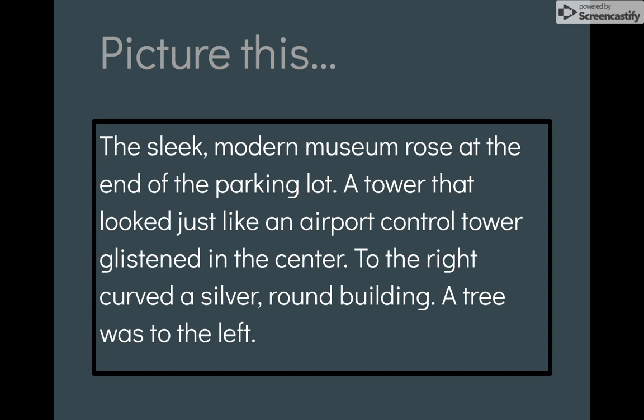I'm trying to picture this in my head, but that's a lot of detail. This is the kind of description that I might need to write down or draw a little map so that I can organize it in my brain. That's a whole lot for me to try to picture. Here's kind of what I was imagining.